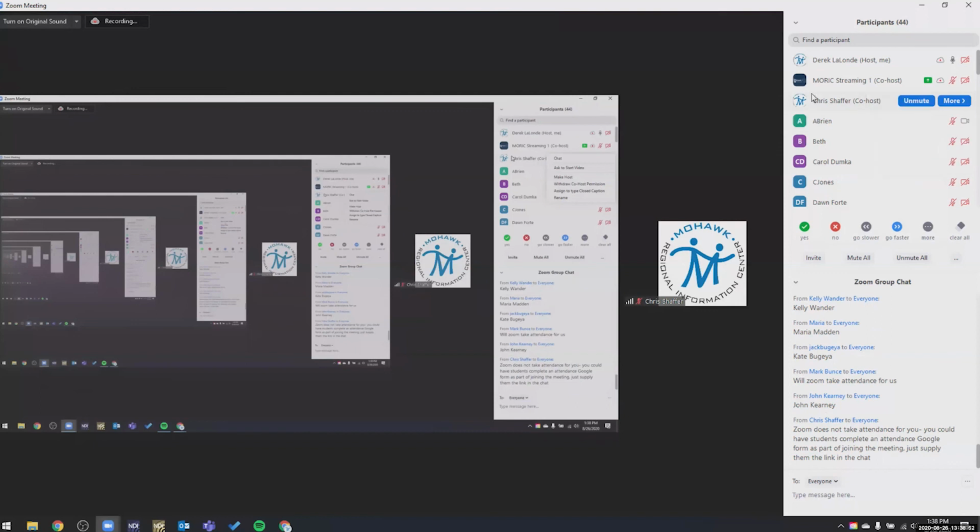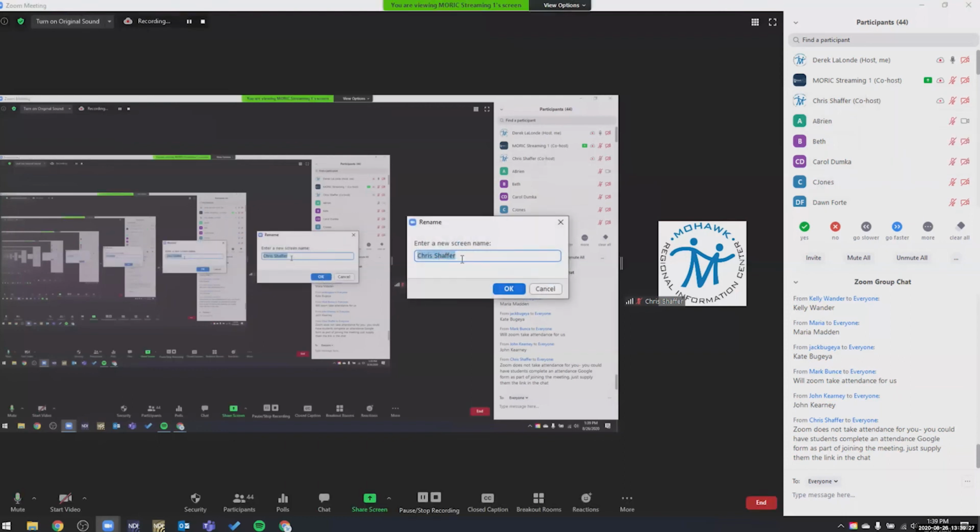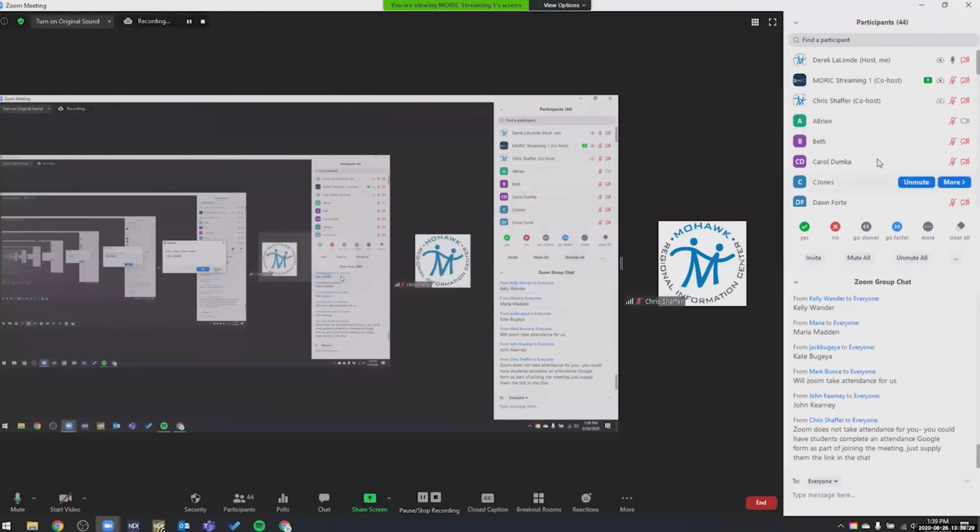Some of the other options here: because I'm a host, I can turn anybody into a host on the fly. I can withdraw co-host permission, so if I don't want Chris to access any more information or be able to present, I can just withdraw it. If I want to assign him to be the transcriber of this and type in the words as we go, I can assign that to him. I can also rename them, so if Chris just came in as Chris, I could rename him and retype his name right in the box.